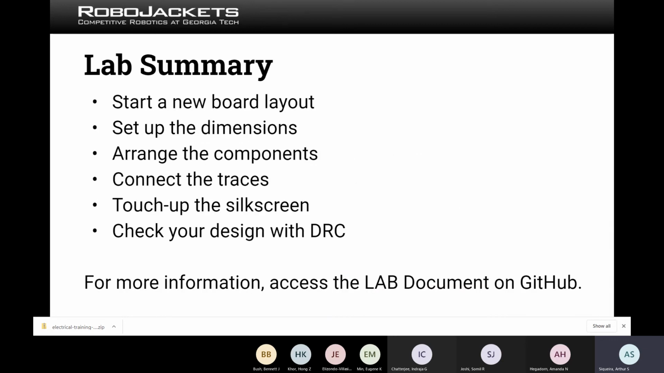Okay, so that's it for the presentation, and now we're going to go into the lab. But before that, I just want to go through a quick summary of the lab. You pretty much start a new board layout from scratch, and then you set the dimensions of your board, you arrange the components around the board, and then you connect all the traces between the components. You make sure your silkscreen looks good, and then you check your design with DRC, which is the design rules checker, and make sure that it works.